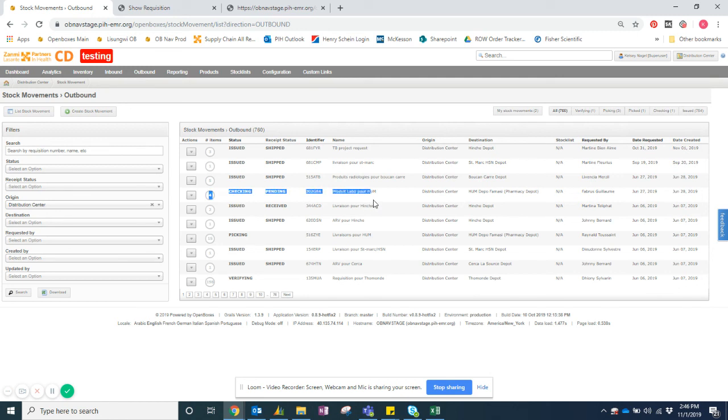You can see that there are also pending shipments listed. So this shipment has not yet gone out. It's in progress, but it can still be seen here in its draft form. Same thing here with this shipment that's still in the picking process.